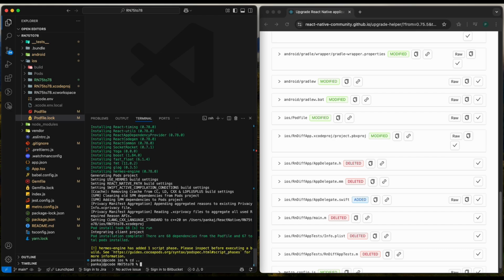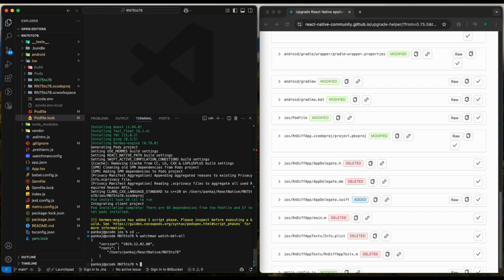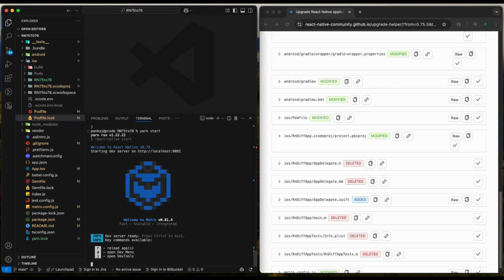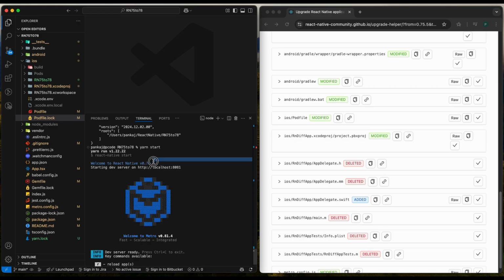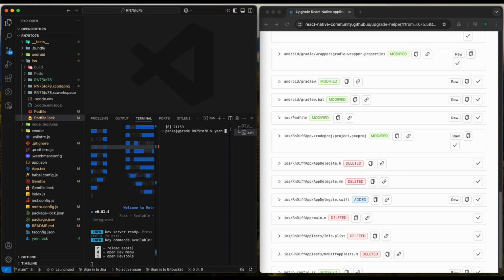Now let's run watchman watch-del-all just to delete the existing cache. Now let's start the server. So yeah, start. We can see here the 0.78 React Native version. Now let's run the iOS application, so I run run-ios.